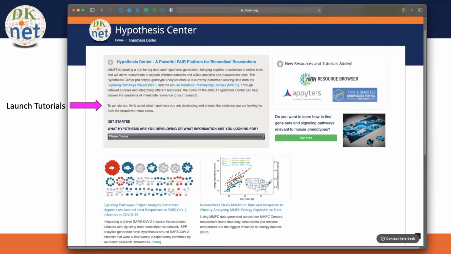In terms of the tutorials themselves, we have organized the tutorials not around tools specifically, but around questions that one may be asking about how you might want to analyze your data. So on the top left of the Hypothesis Center main page is the launch point for these tutorials.